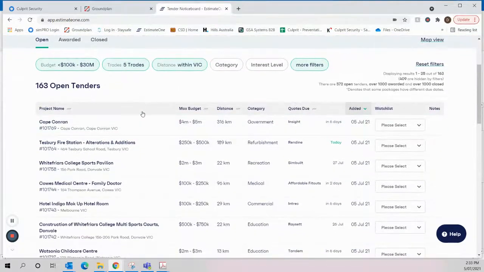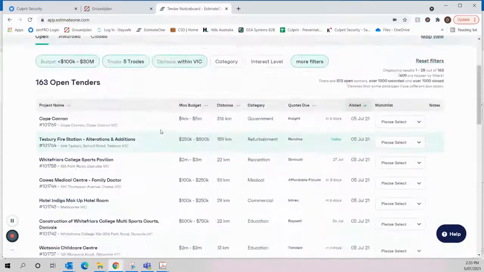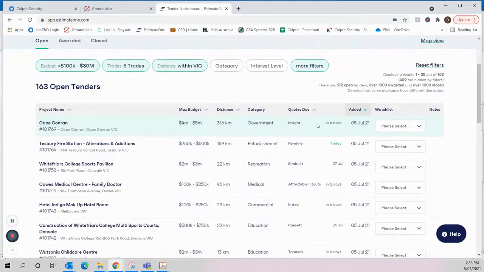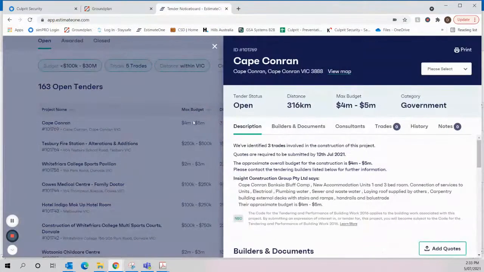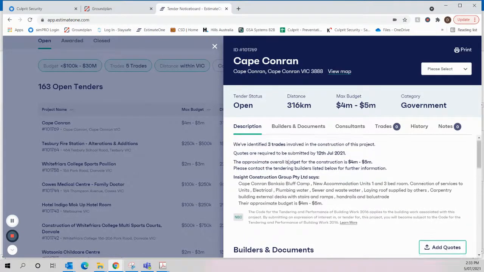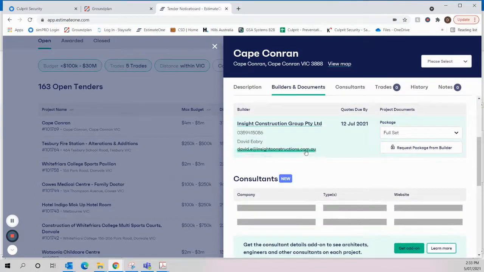And yeah, pretty simple. So we pretty much just start at the top and have a look through. So Cape Conran project, accommodation unit. There's a great little spot here that gives us a bit of an understanding of the type of project that it is.